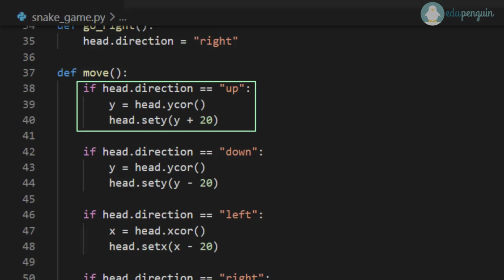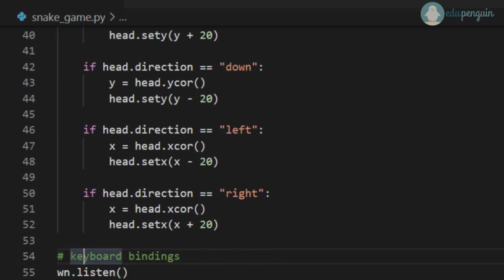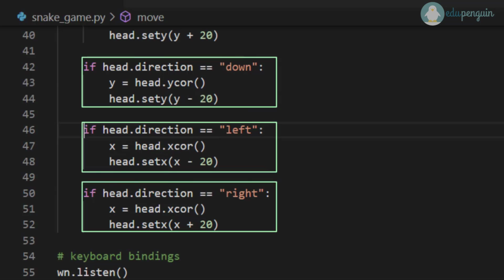I'm going to take the current y coordinate. So this is going to be a new variable called y, and it is the y coordinate of the head. And I'm going to say head.sety(y + 20). So when my turtle starts, its y coordinate is 0, so the first time I call the move function, if the head direction is up, it'll move up by 20 each time.